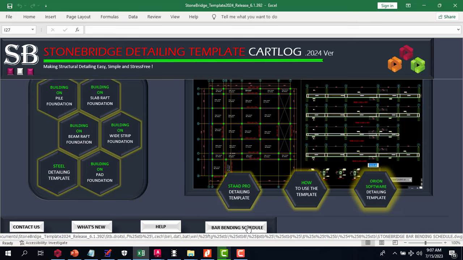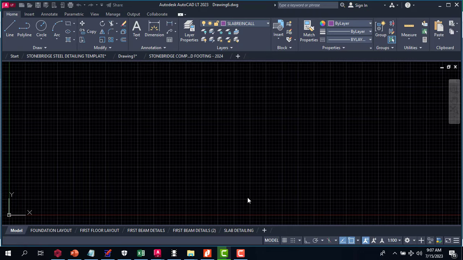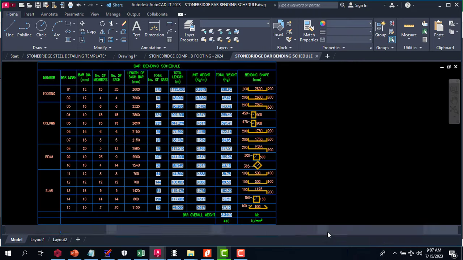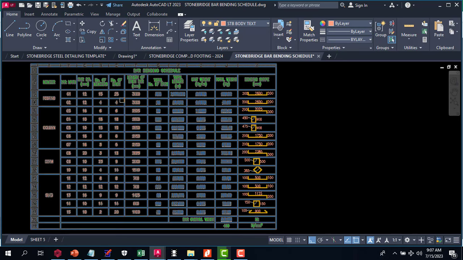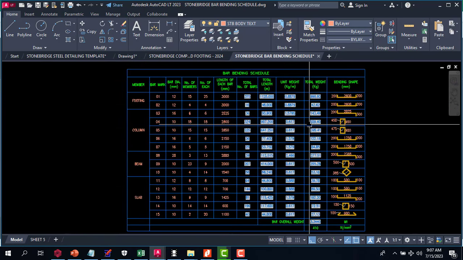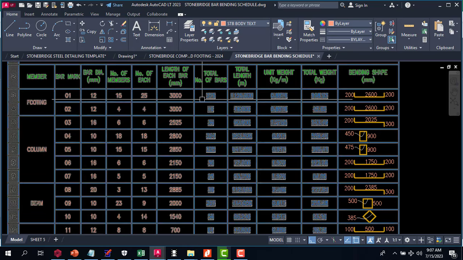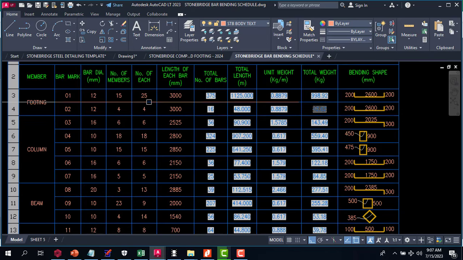You can see here this tab called the bar bending schedule. If I double click on it, it brings me here. You can see all these lines that are blue in color. You can change the information in all the blue ones, and it will affect every other piece of information here. If you change any of this other information, it doesn't have any effect here, so you have to manually type in the information, but for this it's automatic.